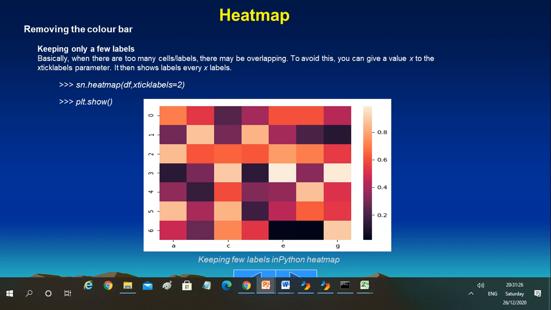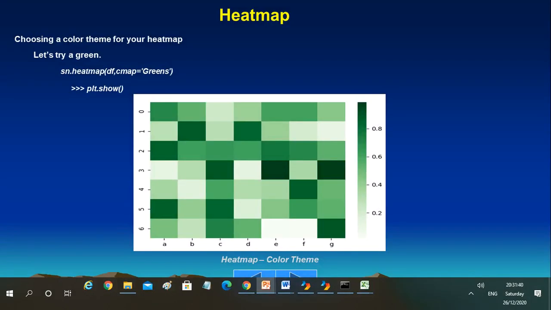It then shows labels every x label. So this is how you can give it, like sn.heatmap(df, xticklabels=2) and then plt.show(). So this is the way you can keep on improving your heat map.